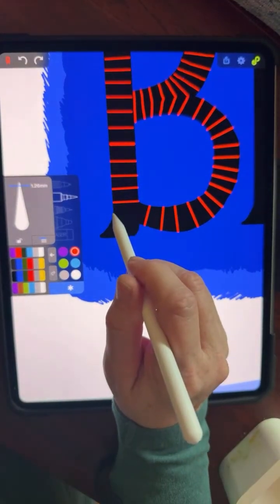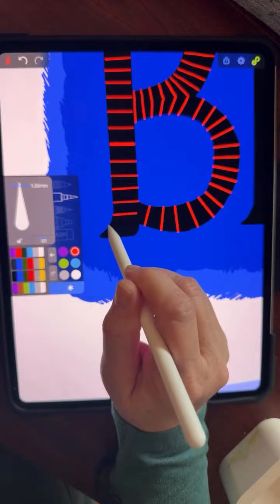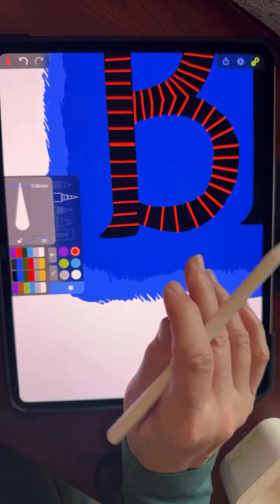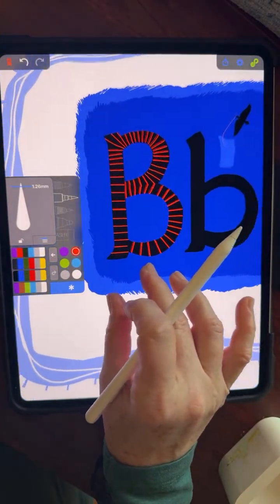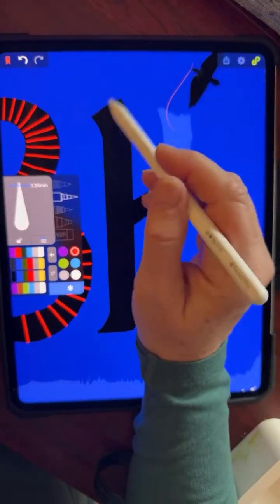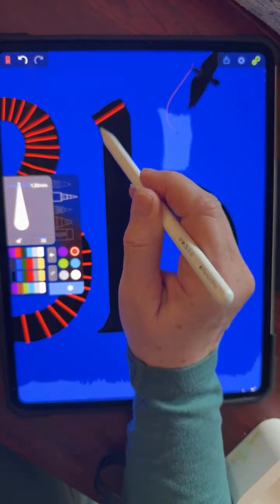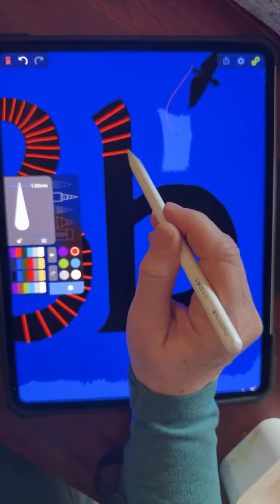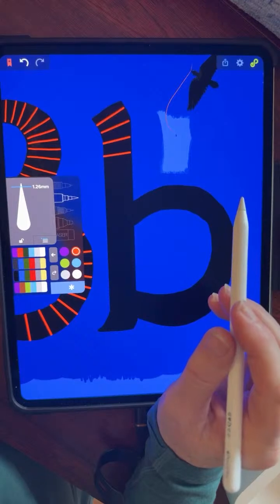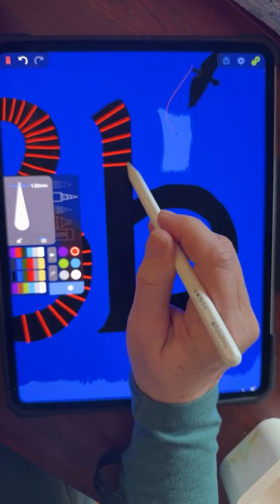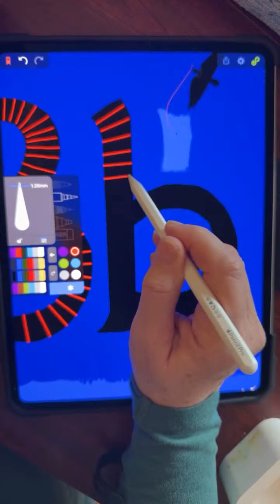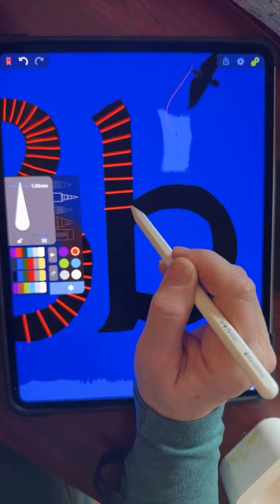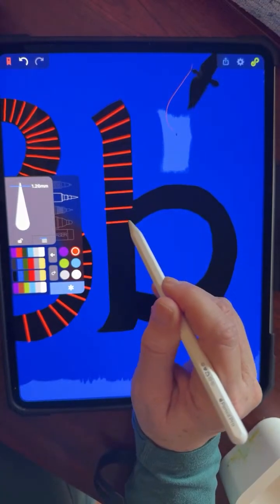I think I'm just going to let these lines end rather than have it cropped off there. That looks good. And then we'll go back here to this small b. So going live is really risky. You can end up with big mistakes happening. People are watching. You just have to go with it.